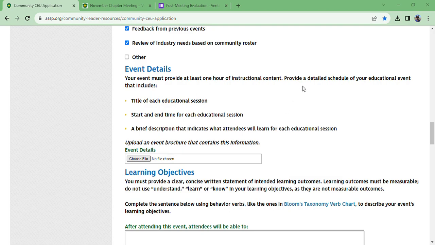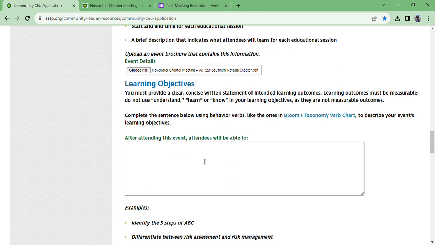There it is. There's the PDF we just created. And we'll let it upload. There it is. Learning objectives. The program committee identifies these in consultation with the speaker.